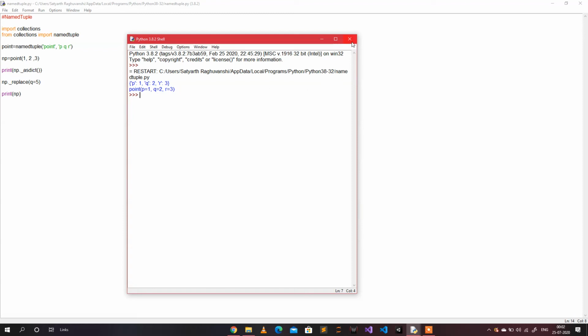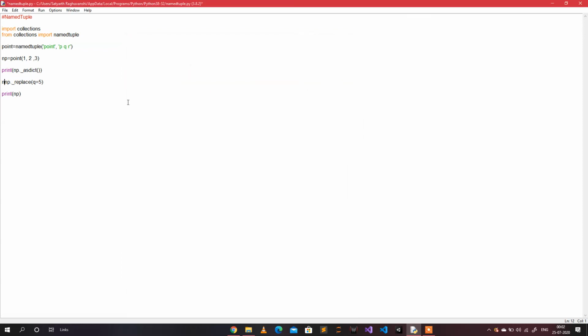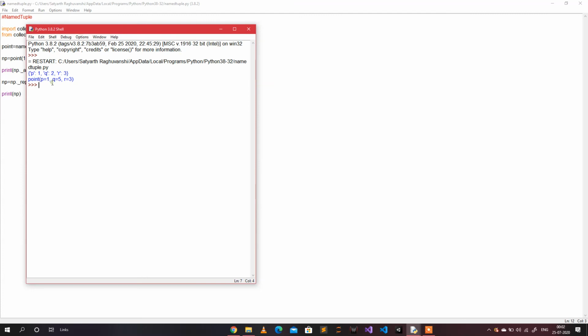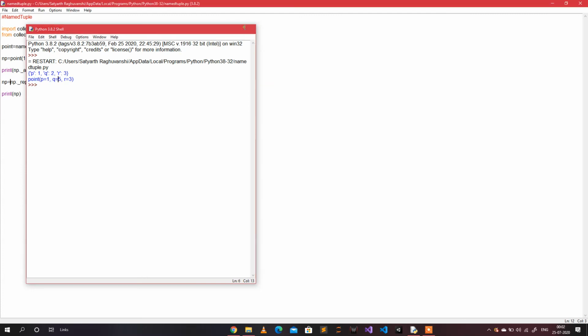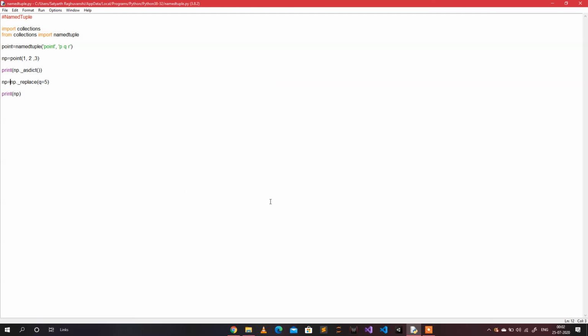inbuilt characteristic of the namedtuple. So for doing this, you have to assign it to a new variable, or you can just call the old variable np. And now guys, if I print it, you're going to see that yes, it has successfully replaced the value of q with 5. So that was using the replace function. One more thing that I want to tell.